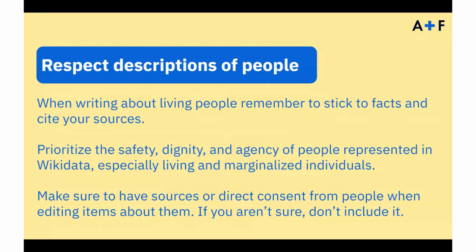As we edit with feminist principles in mind and with Wikidata rules in mind, it is important to add to descriptions of people respectfully. When writing about living people, we should stick to the facts that can be corroborated with references. We want to prioritize the safety, dignity, and agency of the people represented in Wikidata, especially living and marginalized folks. You want to have sources or direct consent from people when editing items about them. And if you aren't sure, don't include it.